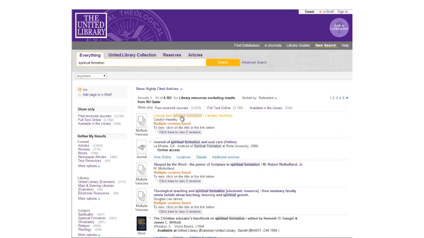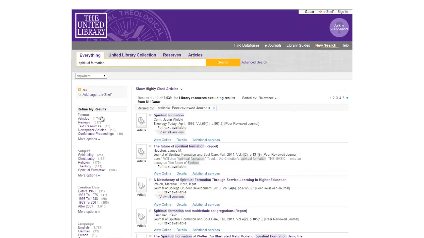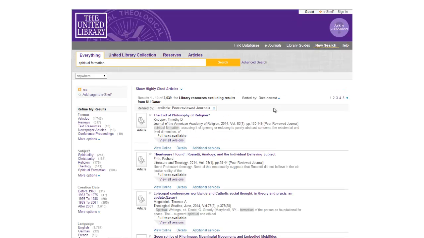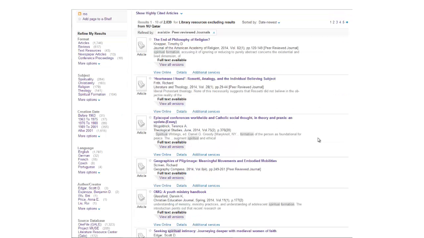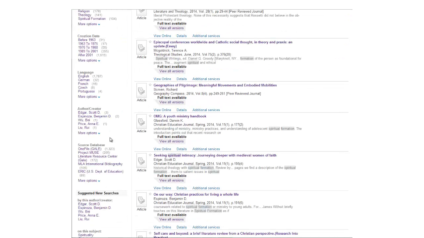From our large list of results, you can narrow down by selecting that we'd only like to see peer-reviewed journals. Try using the Sort by Date feature if most recent articles are most important to your search. These results will show you full-text articles from within databases, and you can see the databases here on the left.